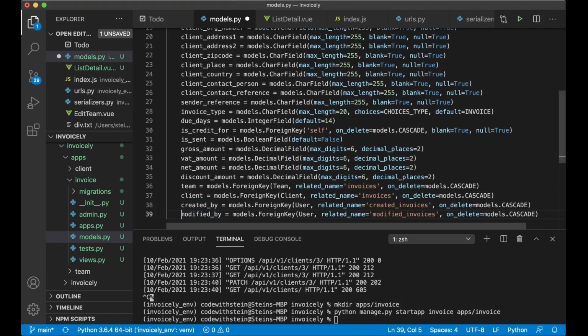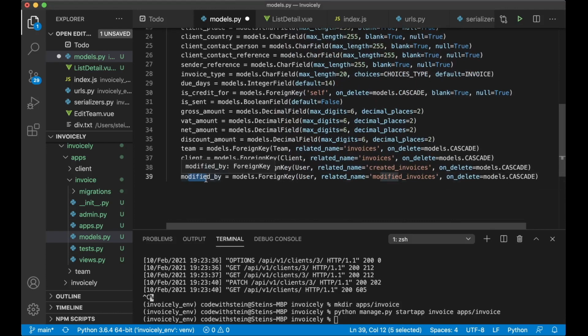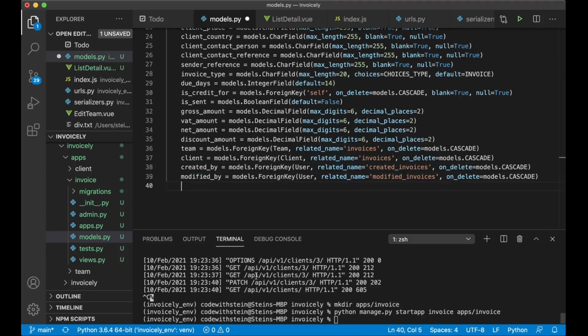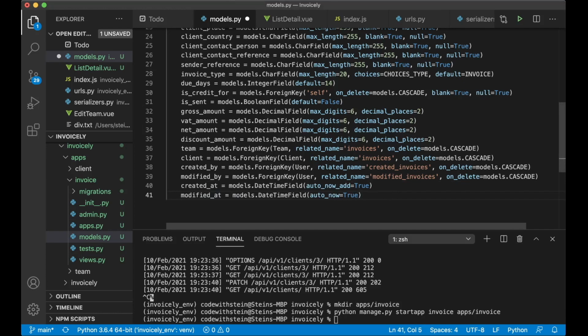And I create 2 more fields, created by and modified by. So I know who created it and who modified it. The related name here is created invoices and modified invoices. And then 2 last fields for this model is created at and modified at. The created at will be automatically filled out when we add this object. And this will automatically be set to now when we change it. So we don't have to think more about this for now, we just know that they are there. So if I now save, you can update the database, python manage.py makemigrations.